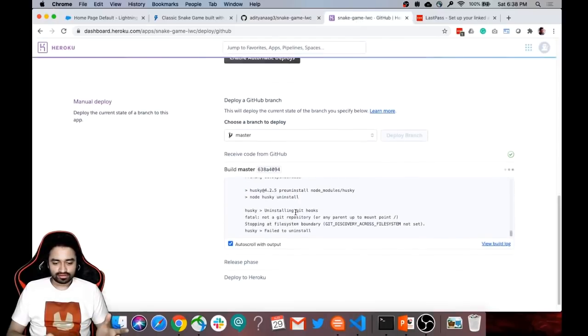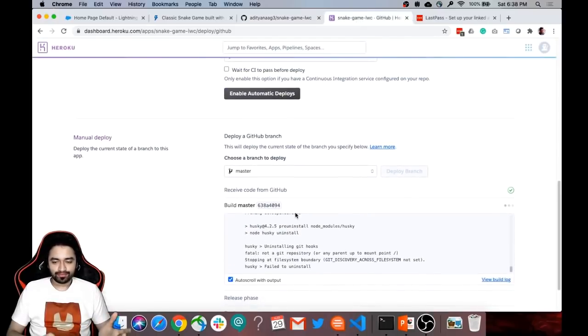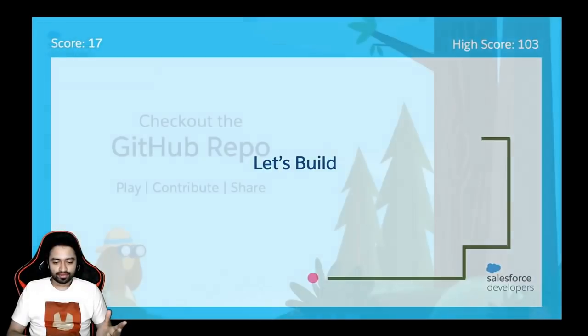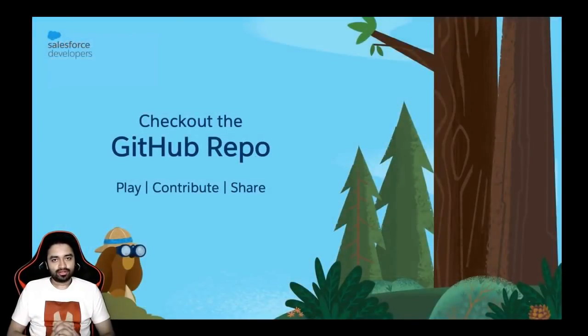In case this happens, I'm going to show it to you. But if not, that is what you'll have to do. This is the CTA for all of you guys. Check out the GitHub repo, play, contribute, and of course, share it with everyone you know. Make them play, make them see.